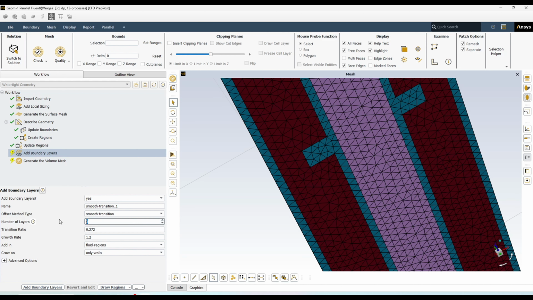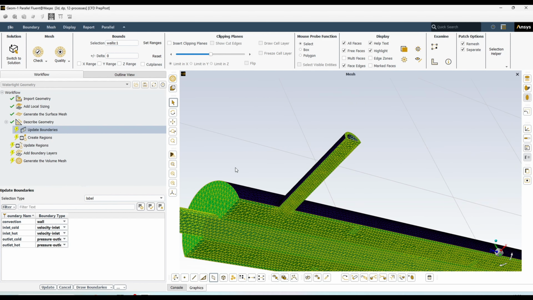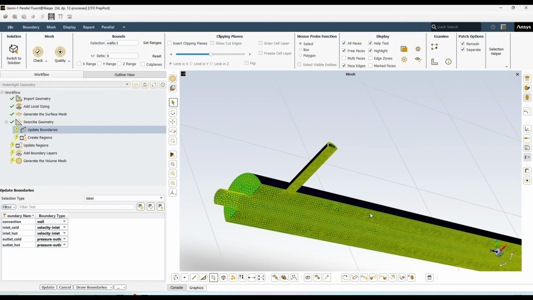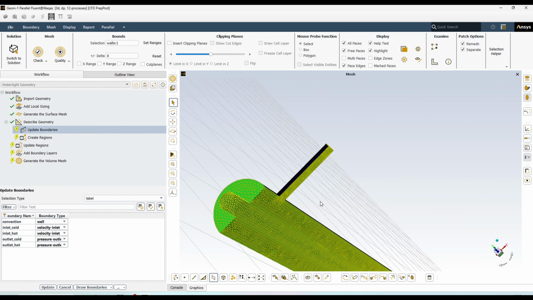And let's say I want to have 8 layers on the fluid region and on the wall side. Actually, I forgot one thing. I did not define the symmetric region. We have to go back to SpaceClaim and define our symmetric region because I am simulating half of the region and it should be symmetric.